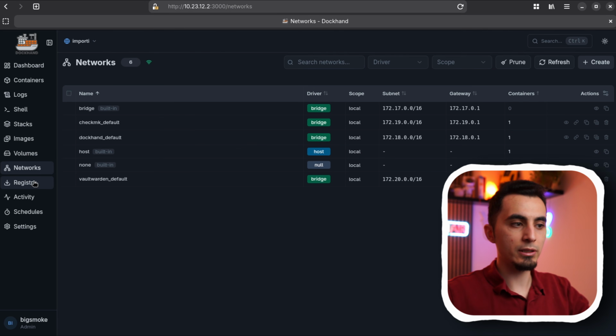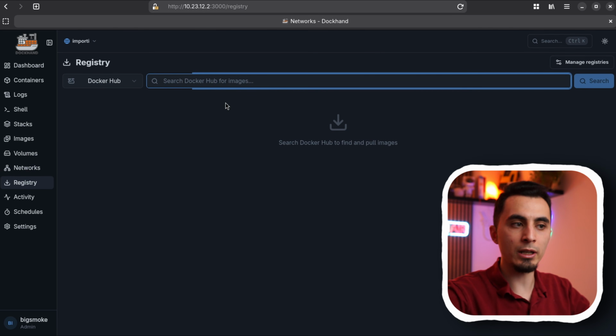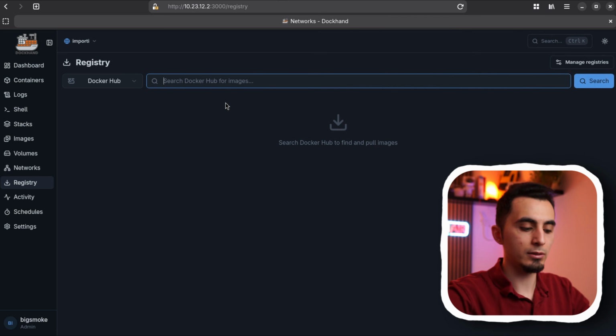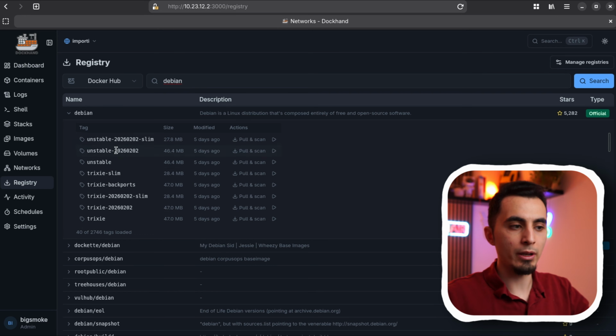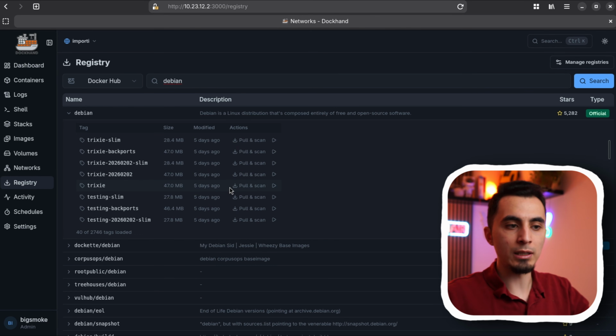Let's see what's under registry. So you can search for Docker Hub containers directly from here. So I will say Debian as an example. Search. These are all the available tags. Here you can simply pull and scan a container or run the container.